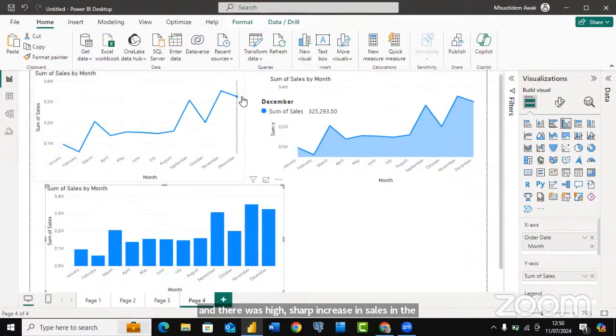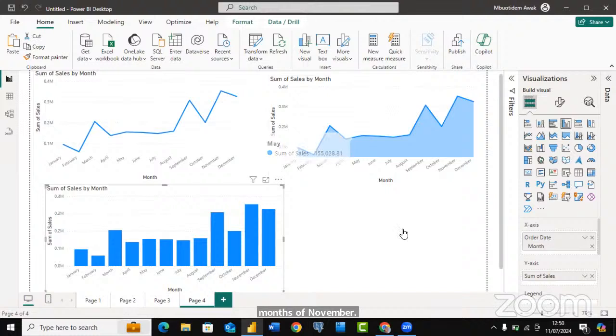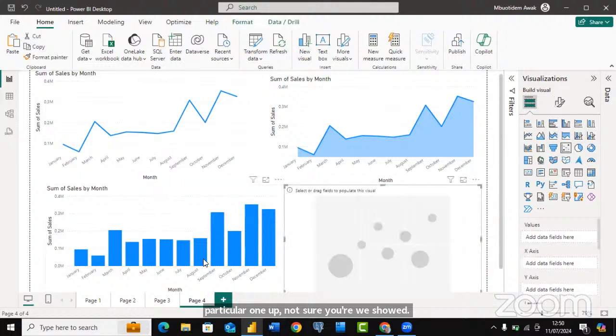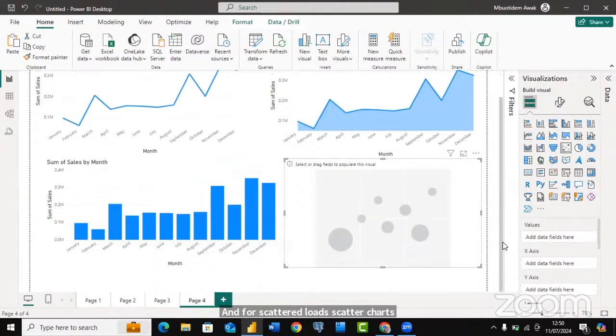Having said that, I don't know if there's any particular one I've not shown you. We showed card visuals when we worked in the first class. And the scatter chart is used to show clusters. It's used for outliers. I don't know if you did mathematics in secondary school or if you came from an analytical chemistry background, you should be familiar with outliers.